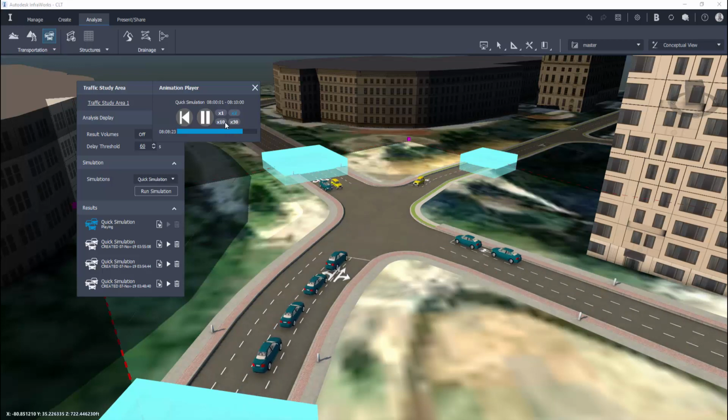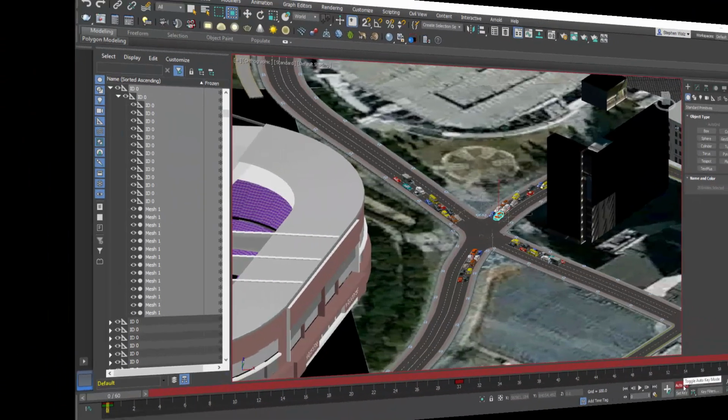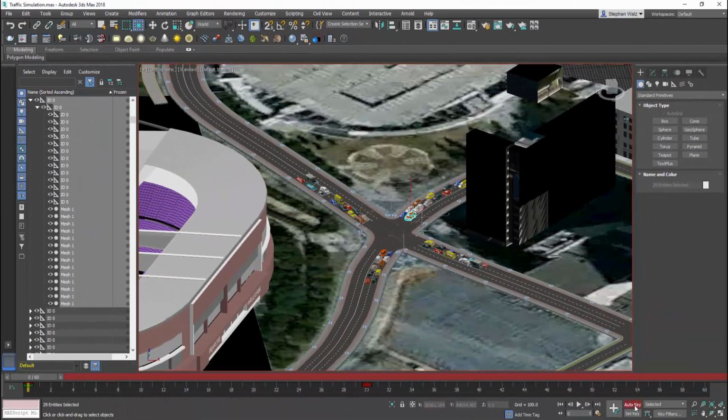But as you can see, I'm changing some of the speeds just to show you how we can play with this analysis once it's defined and set up. It's a very powerful analysis tool within InfraWorks. So my question was, how do I take this and bring it into Torch? And the simple answer is, bring it into 3ds Max first.